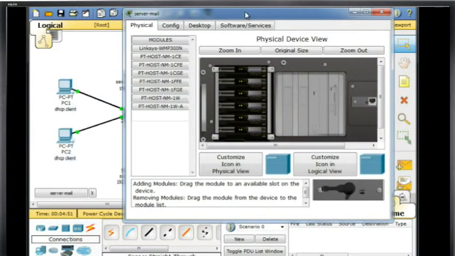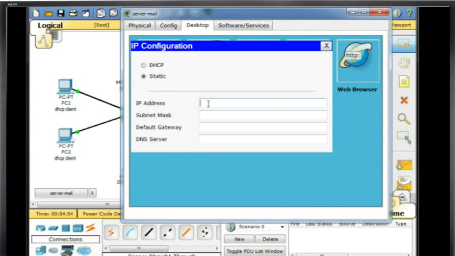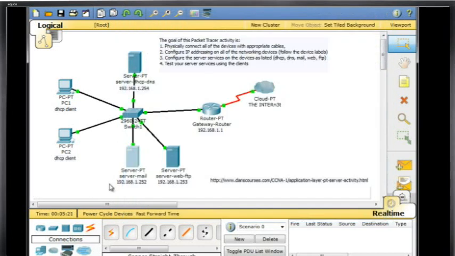We'll start with this one, 252, desktop, IP configuration, the gateway router 1.1, and now the DNS server. Now our DNS server for every other device on the network is 192.168.1.254. So as far as this server is concerned, the DNS server on the network is this other server up here that is our DNS server. Okay, let's do the next one.